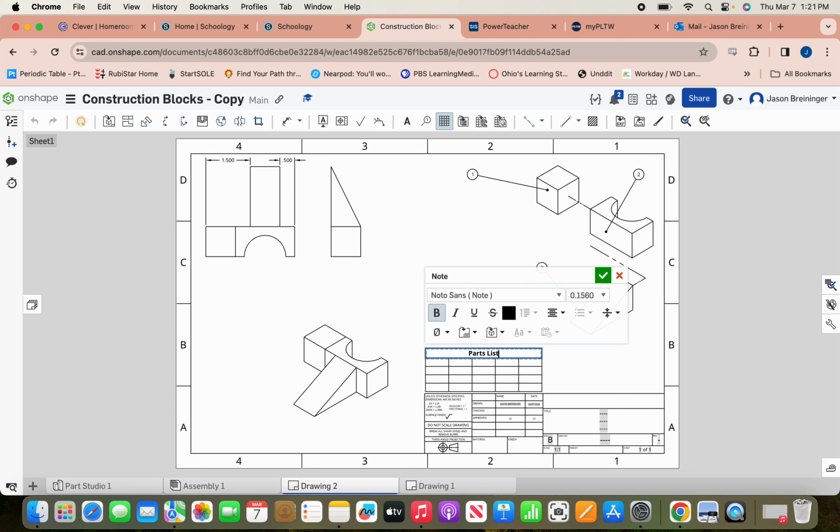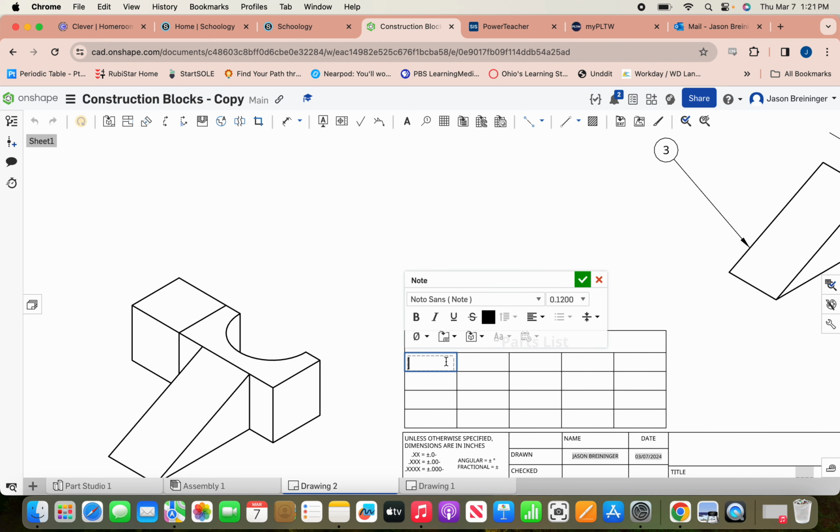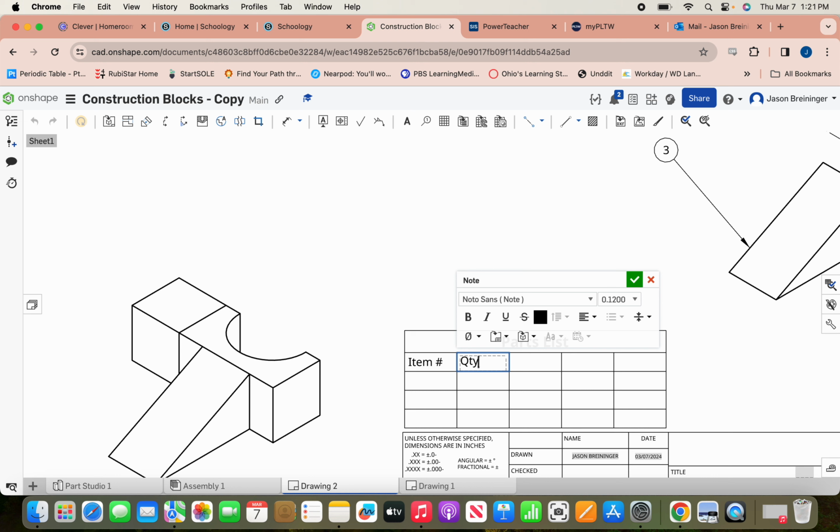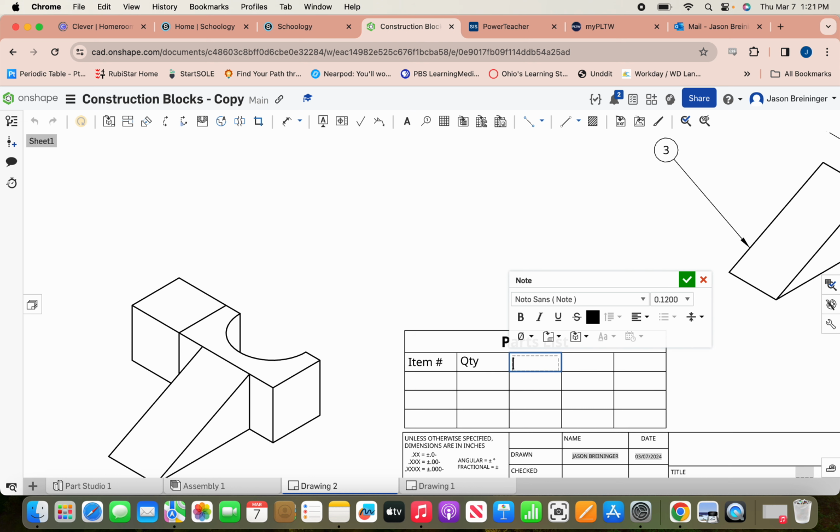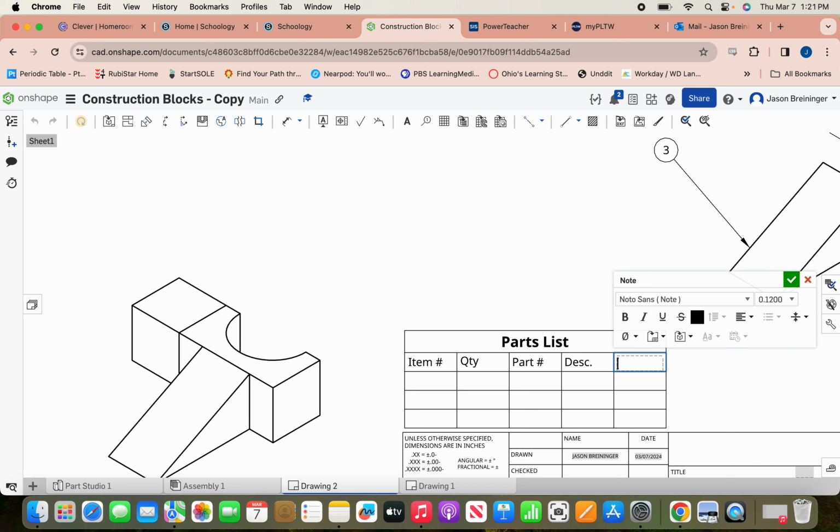I'll call this parts list. I will label this item number. Quantity, QTY is quantity, how many do I have? Part number. Description, which I'm just going to leave blank. And material.